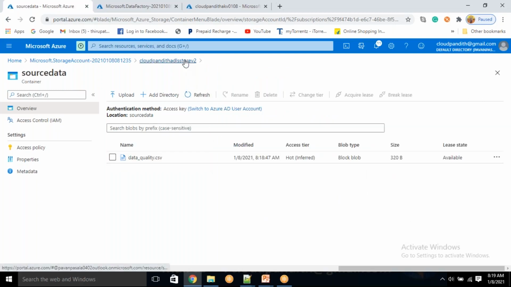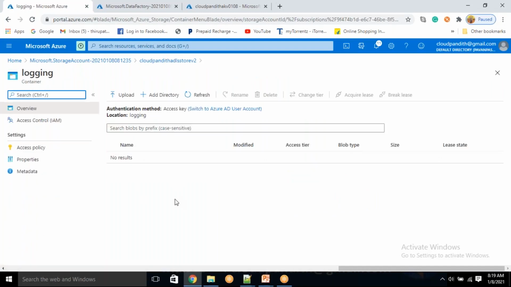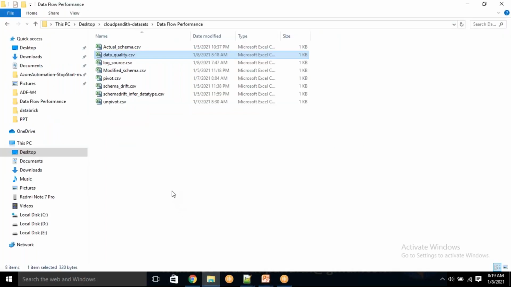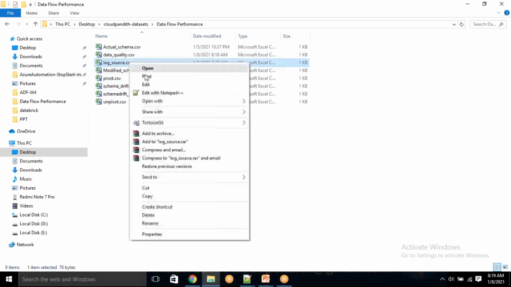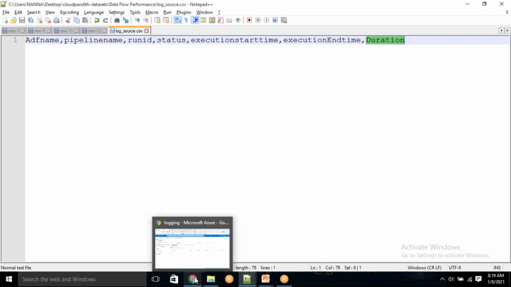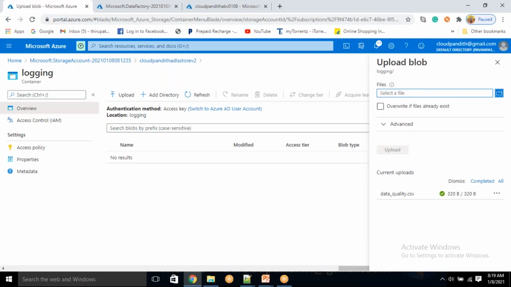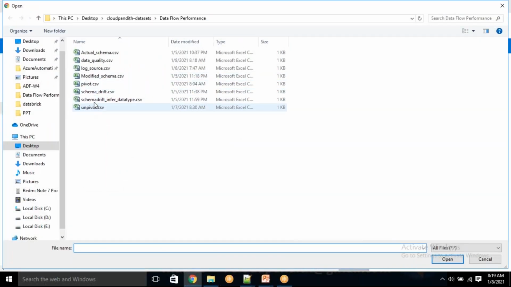Fine. Now, if you remember, whenever we have done logging, we created the table and defined the number of columns and all those things. In the same way here, I need to mention what columns I want to maintain. Just open this. See, column names are ADF name, pipeline name, run ID, status, execution start time, execution end time, duration. So these are the columns I want to populate in my logging. That particular file I want to upload in this logging folder. Click upload, log.source.csv.